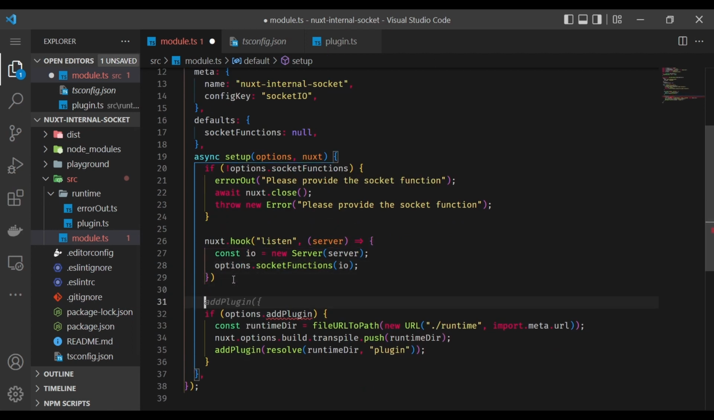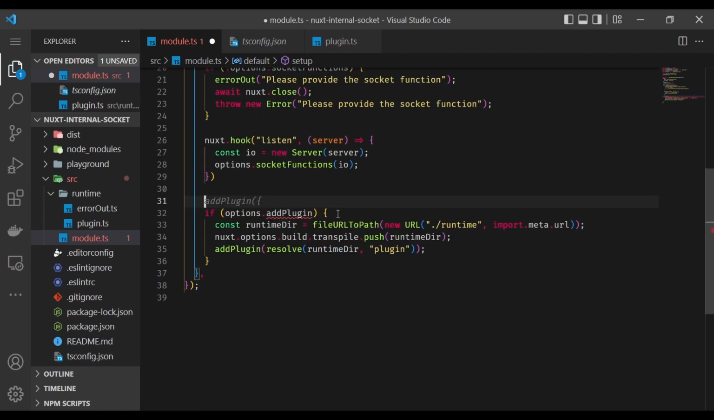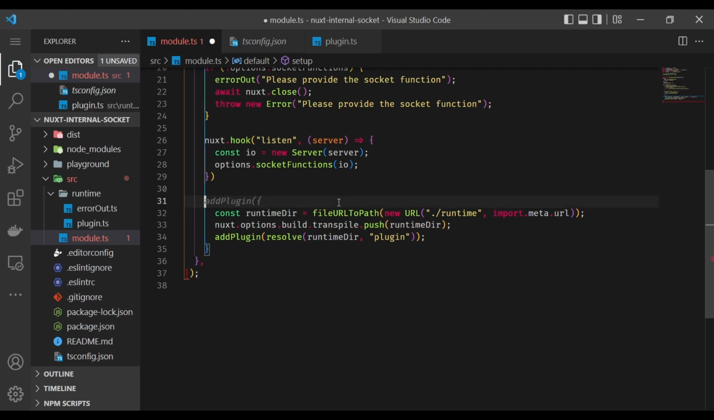Next, we want to add the plugin to our Nuxt application, and this plugin will just add socket.io client so it can be used anywhere within our application.